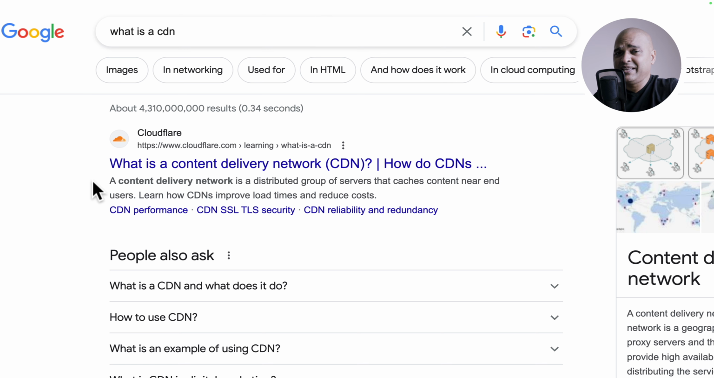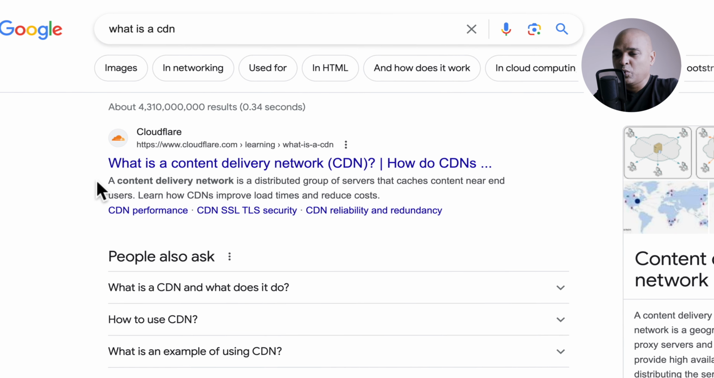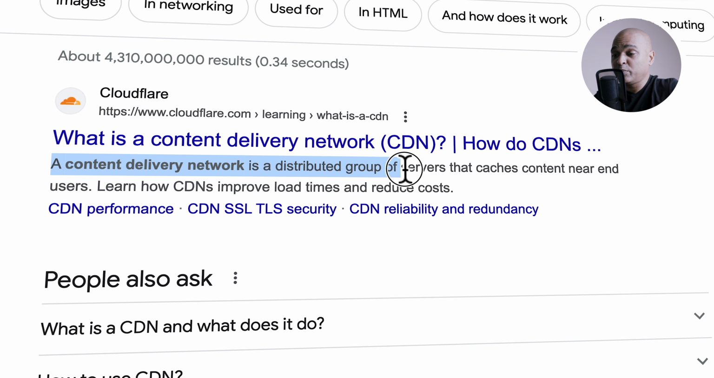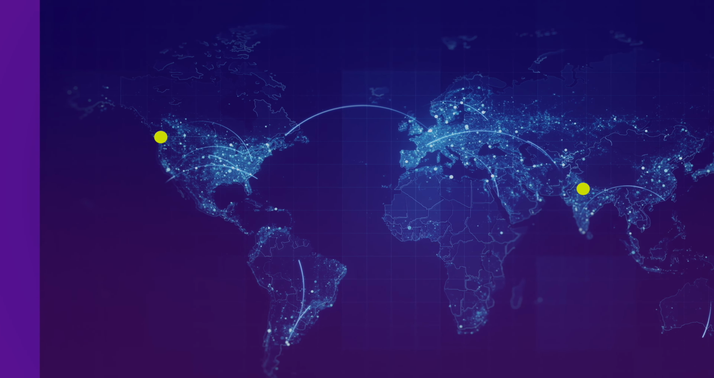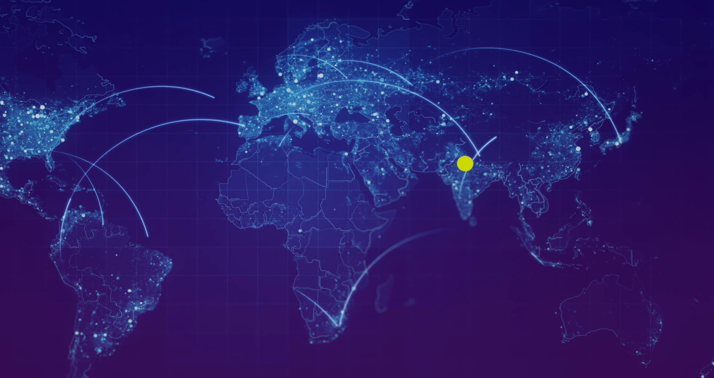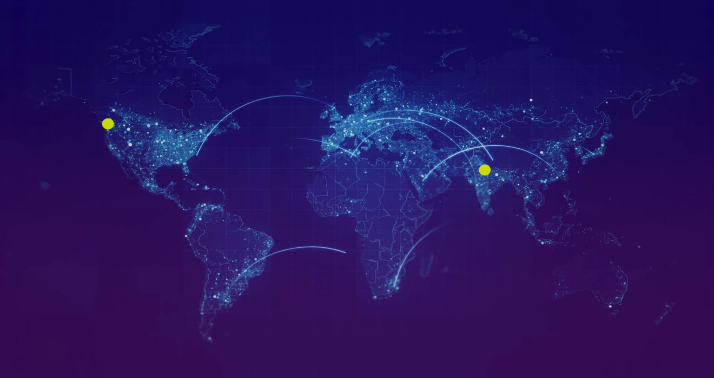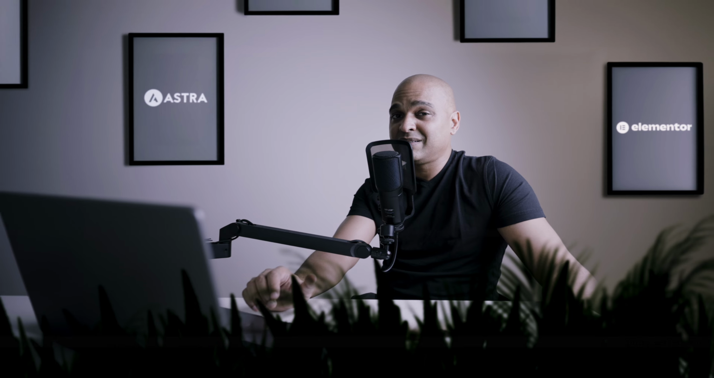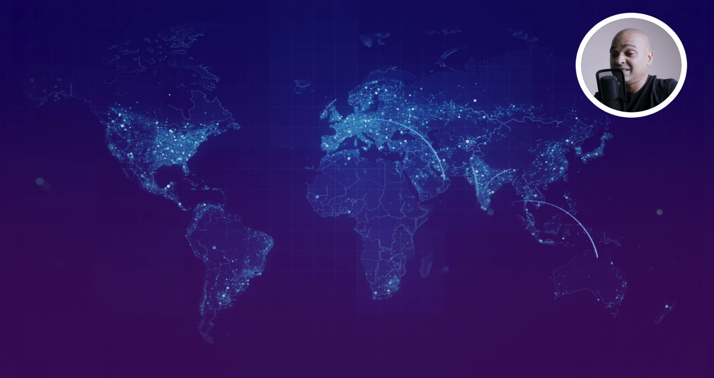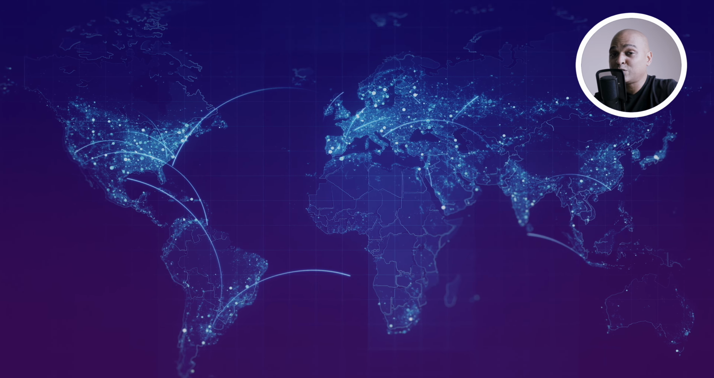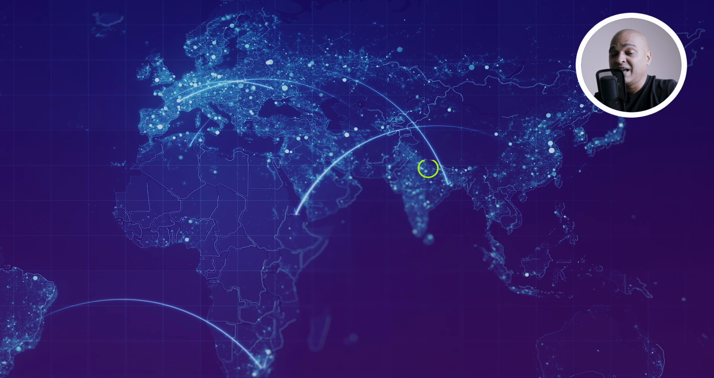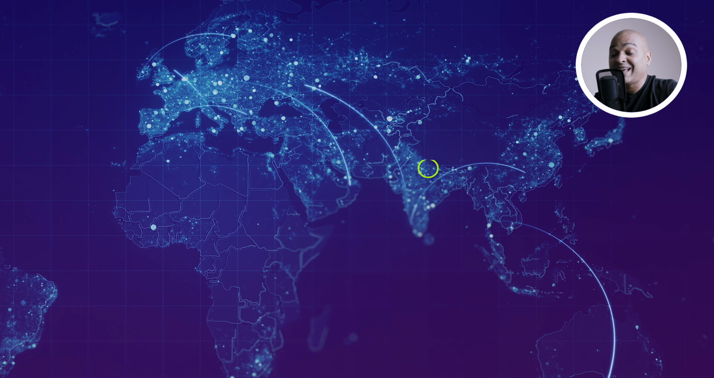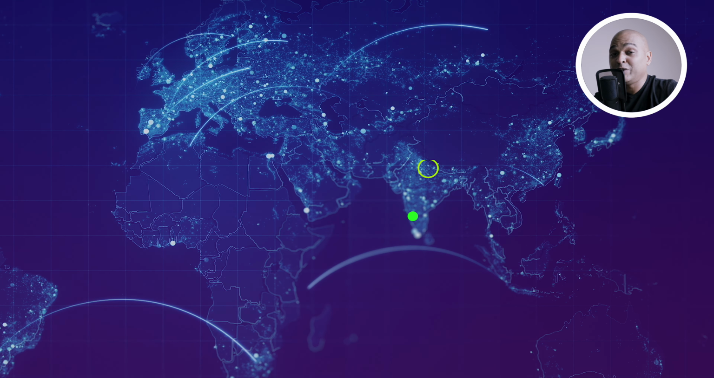Now, what is a CDN, or Content Delivery Network? A content delivery network is a distributed group of servers that caches content near end users. So in the example we gave previously, if the initial server is at one end of the planet and the viewer is at the other end of the planet, it's going to take some time, even if it's just mere seconds, but nowadays mere seconds is too much. So a CDN solves that by serving a closer copy of the website. If a user is in a specific location, then he will get served a copy of the website cached in the closest server to his location.